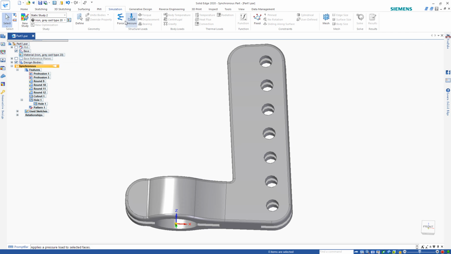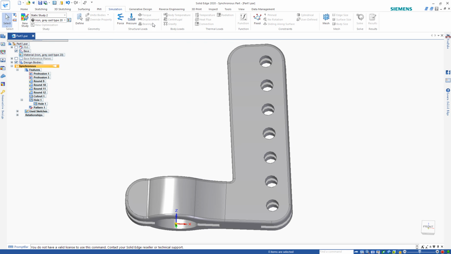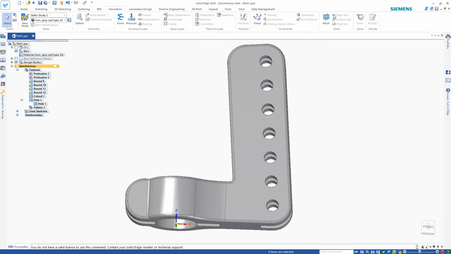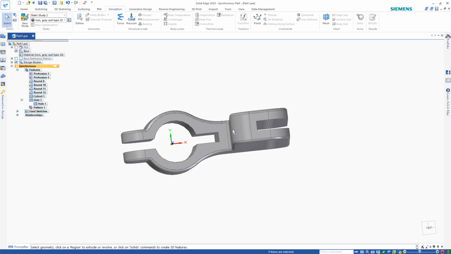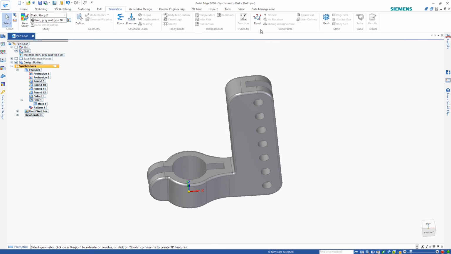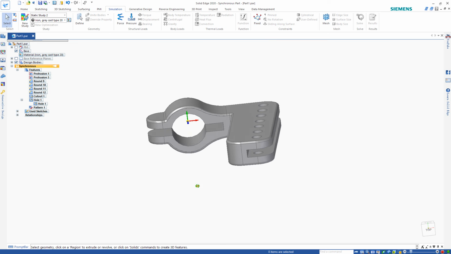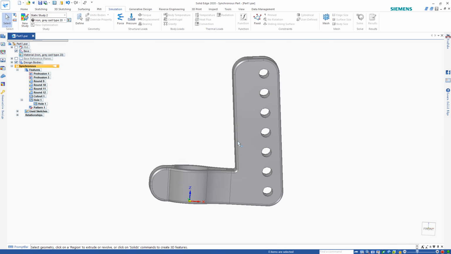But let me show you what's the difference. For the basic version, you can only apply force and pressure. So you cannot do torque, displacement, or bearing. And for constraint, you can only do fixed. In our example, I will do cylindrical because it was fixed on a shaft. But for your case, if you want to practice, you can use fixed to do the same thing. So just fix these two surfaces later in the example that I'm going to show.